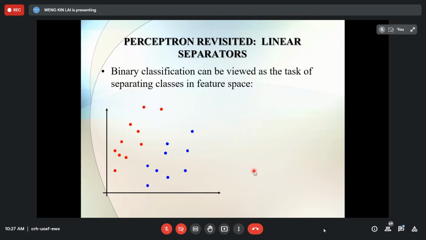Perceptron as a linear separator. So linear here, you're looking at yes or no, red or blue. A linear separator or binary classification can be viewed as a task of separating the classes in your feature space. Imagine you're able to extract the features of apples and oranges, into just the color, and what else can I select? The shape. Apples and oranges are different shapes, so here maybe it's the shape, and here maybe it's your color.